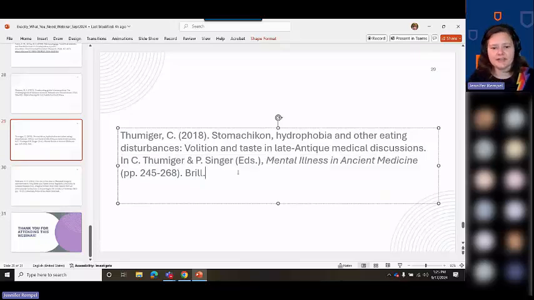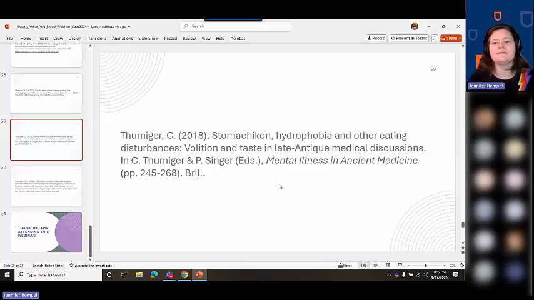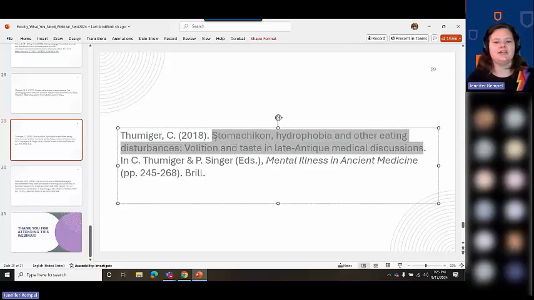So I can tell from this, it has eds. This is probably not a journal article, right? Probably a book. So in this case, you can take a look and see, oh, maybe this is a book chapter, right? When you can tell this is a book chapter and you can't find the full text, again, you can do a couple of things.